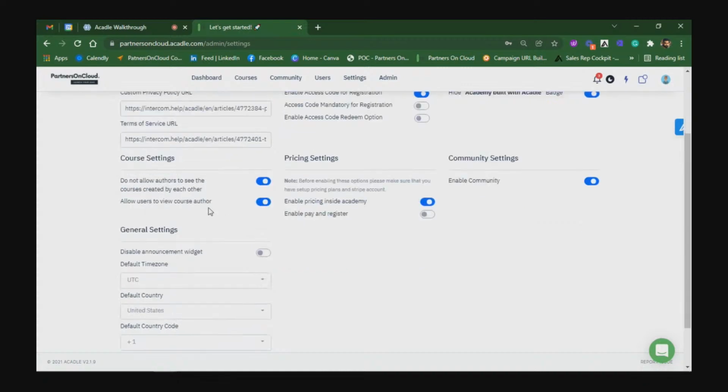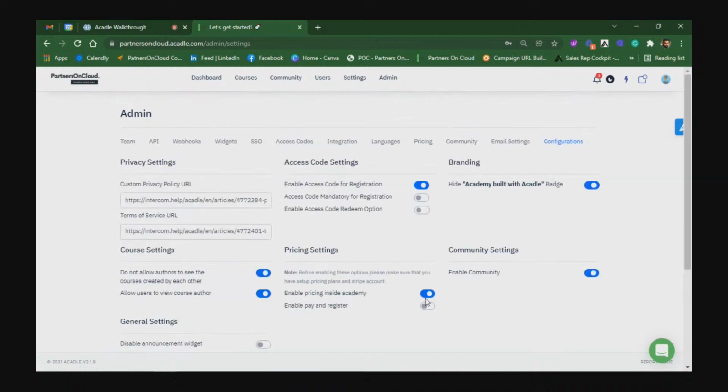You can also allow the users of this academy, who are the learners, to view the author of a particular course. It's available here. And if you want to enable the pricing inside this academy for the courses or any sort of payment collection, it's available over here. If you want to enable the registration of a particular academy or a course only through a coupon code, that is available.